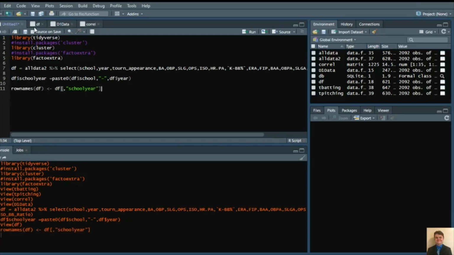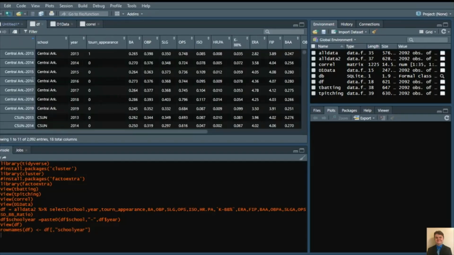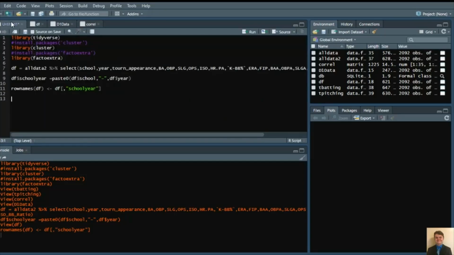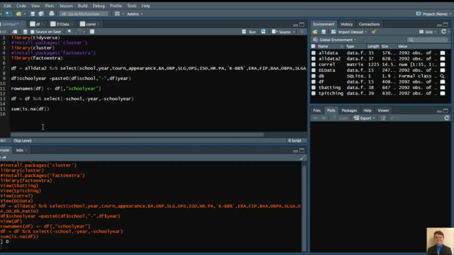You can see the row names are listed as such. So now we're going to remove those non-numeric variables: school, year, and school year. Then lastly, we are going to check for NAs. So sum(is.na(df)). And there are none, so that's good.